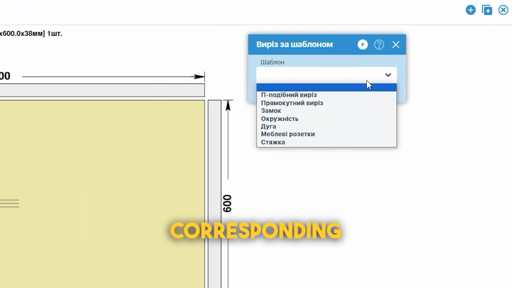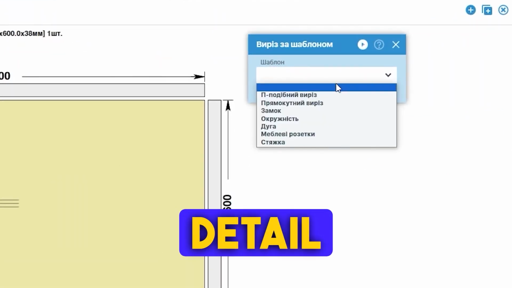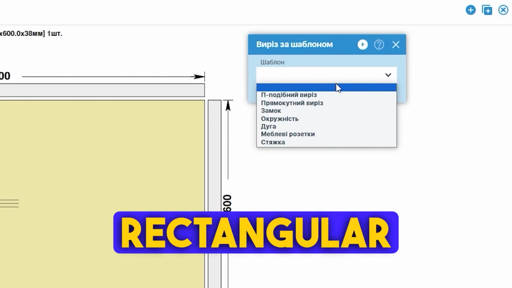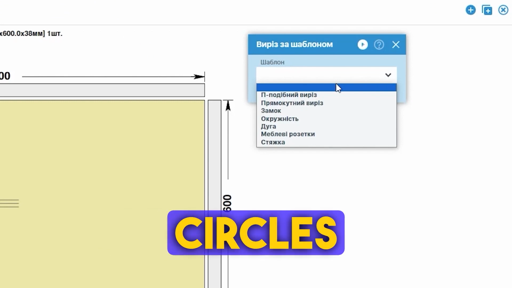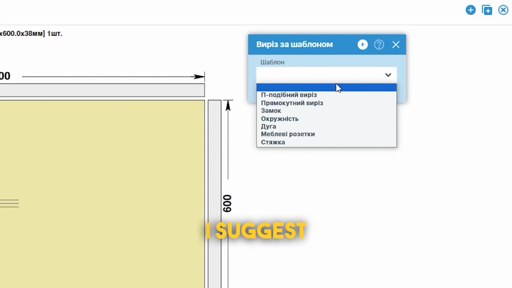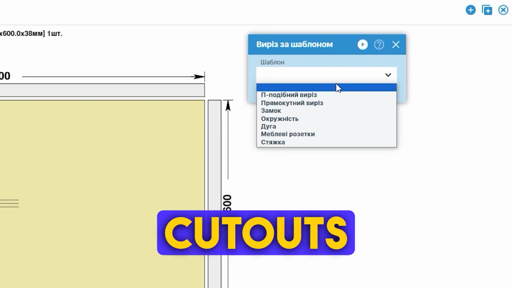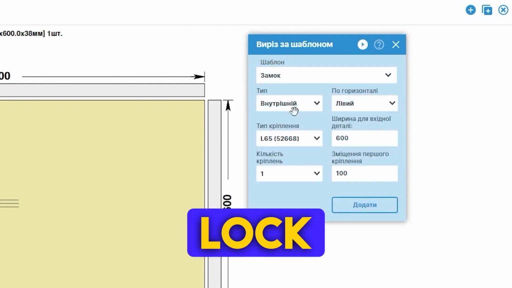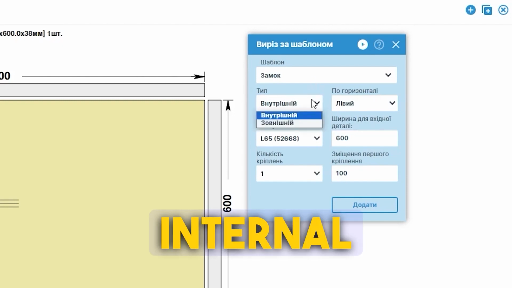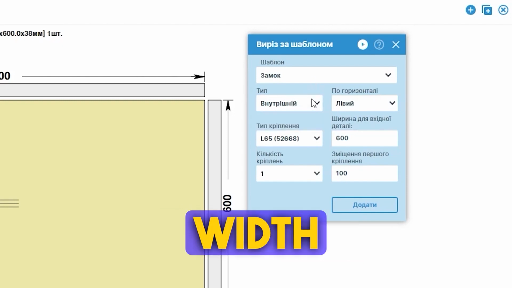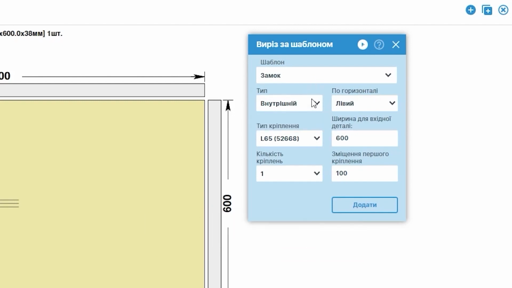In the corresponding lesson, we've already covered in detail how to make U-shaped and rectangular cuts, as well as circles and arcs. So here, I suggest we look at template-based cutout types such as locks, socket cutouts, and tie bars. Let's start with the lock template. We'll choose the lock type, internal. As you can see, the width and margins are set to standard values by default.